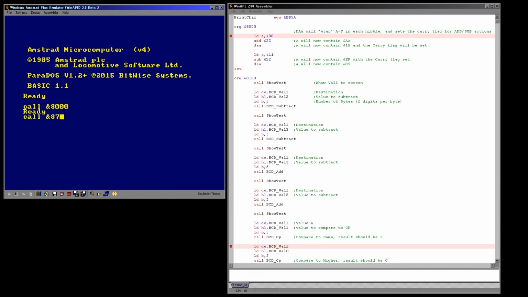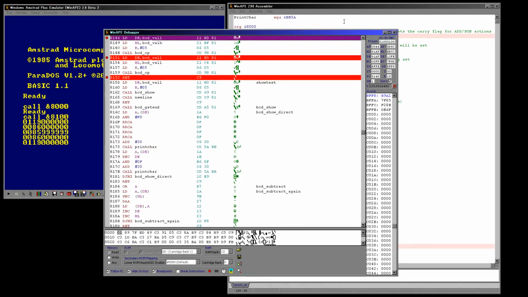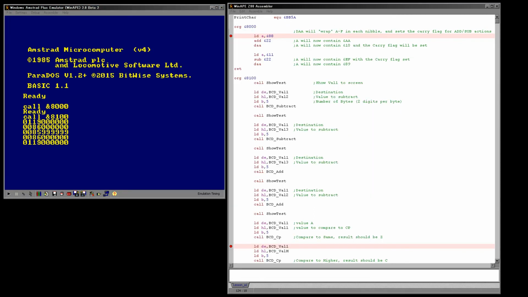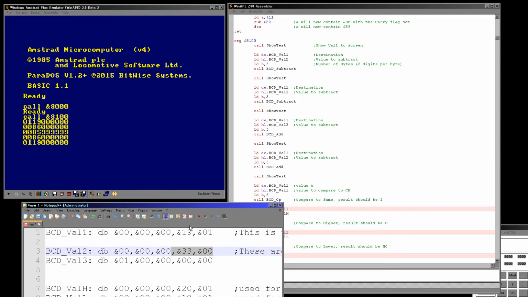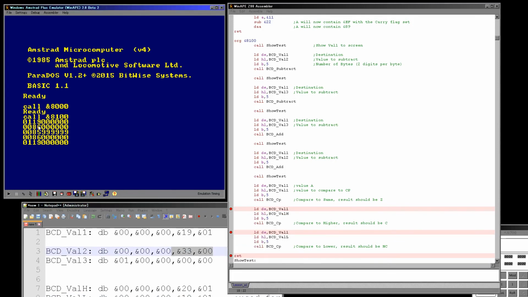So if I do call 8100, this will start the test program, and let's see what happens. Okay. Now I'm just going to move this out of the way a moment, because we're going to look at the code and the screen values first. So you can see here 011900. You can see here first we're going to subtract value 2 from value 1. And you can see that this has happened and that has worked okay.